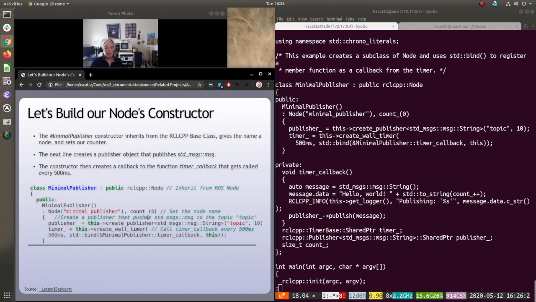We're going to create a publisher that pushes standard messages string messages to the topic. So we take this variable that's publisher, and we say create publisher, where the type is standard messages string, and we're going to call it topic. Then we're going to create a little timer that calls back every 500 milliseconds, and we're going to bind that to the function called minimal publisher timer callback. So if you're not familiar with bind, all this is saying is that it's a callback.